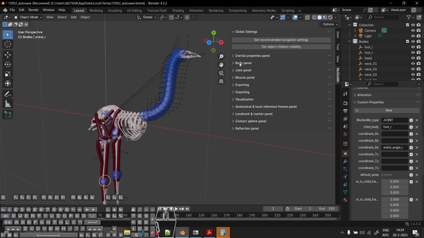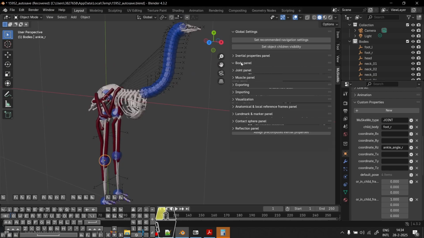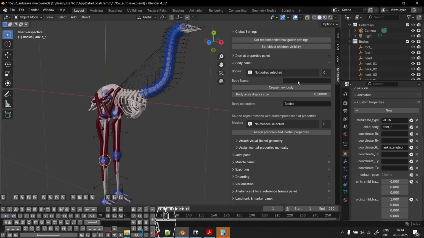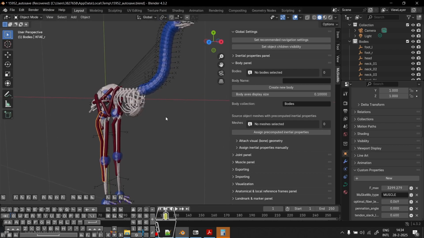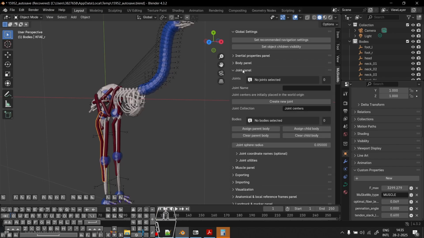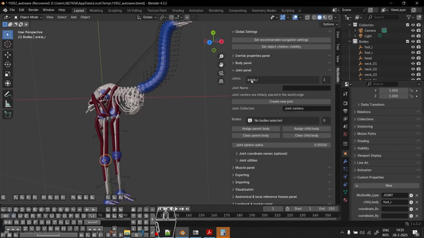So all of MuSkeMo's features are accessible through these panels. So for instance, in the body panel, if you would like to create a new body, then you have to type in the name and press the button. And in general, this is how all of the functions in MuSkeMo work. You simply select target objects and you press a button. MuSkeMo's panels will show you which objects are selected that the specific panel can act on. So for instance, in the joint panel, it will tell you if you've selected a joint. If you've selected multiple joints, it actually gives you the number of joints you've selected as well.